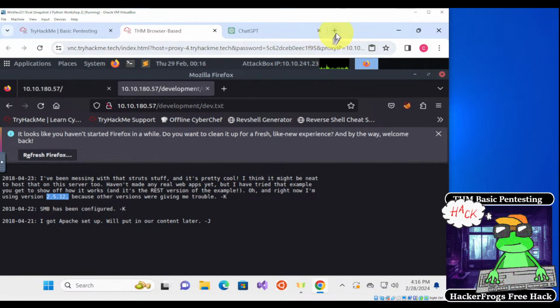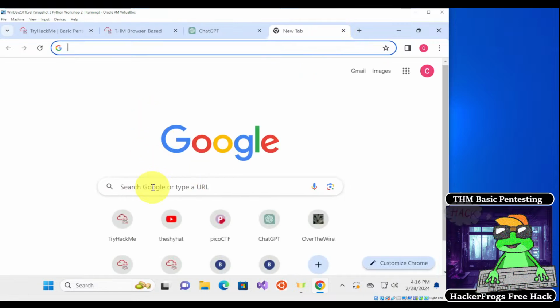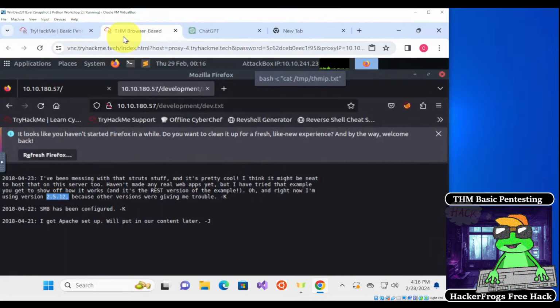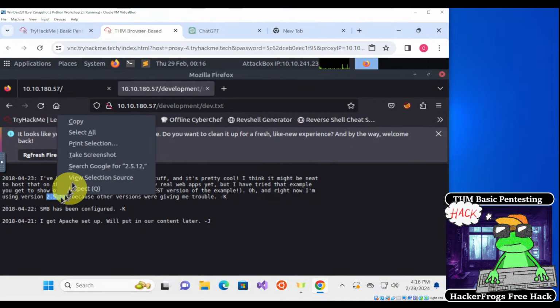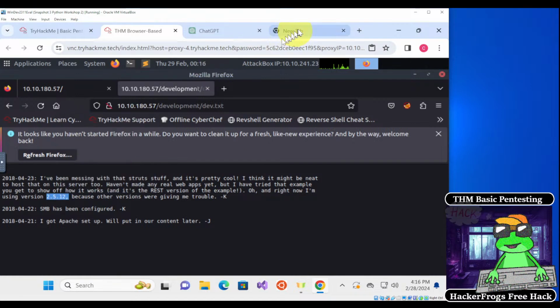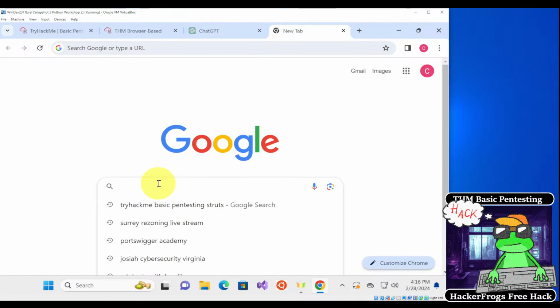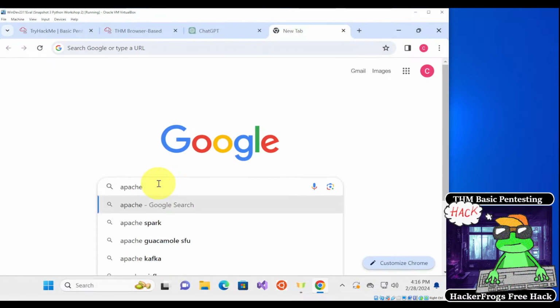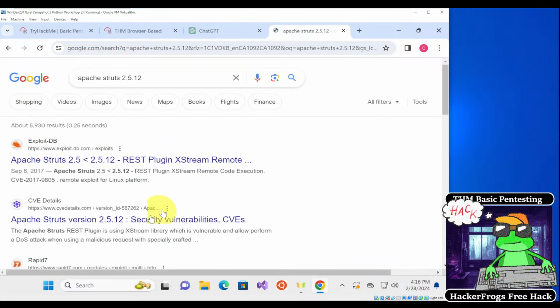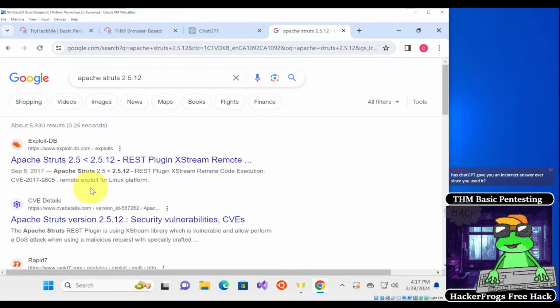So if we were to go to Google and search for Apache Struts, we see that this is probably a vulnerable version of Apache Struts because there's an exploit associated with it. So we could explore that.